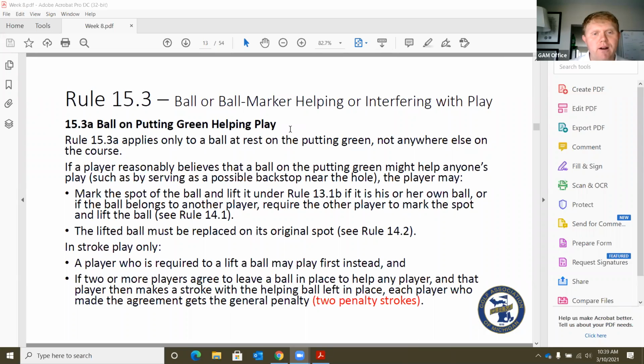All right, what happens if the ball or ball marker is helping or interfering with play? We kind of touched on this a little bit last week when we talked about backstopping, but this is kind of a scenario here. That's when it's helping. We also have interfering as well. So when the ball's on the putting green, this is the backstopping. It only applies to a ball at rest, not anywhere else on the course. If the player reasonably believes that a ball on the putting green might help anyone's play, then the player may mark the spot of the ball and lift it under Rule 13.1b if it is his or her own ball, or if it belongs to another player, require that the other player mark the spot and lift the ball.